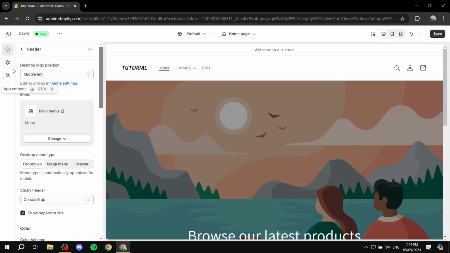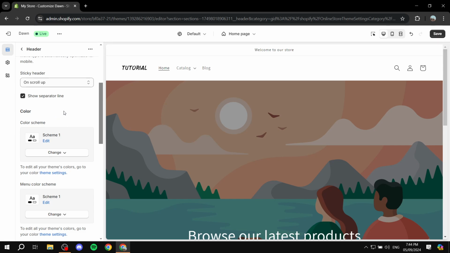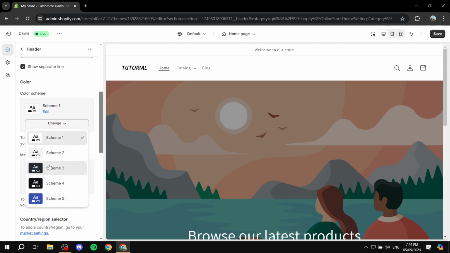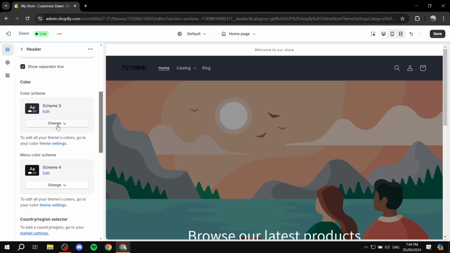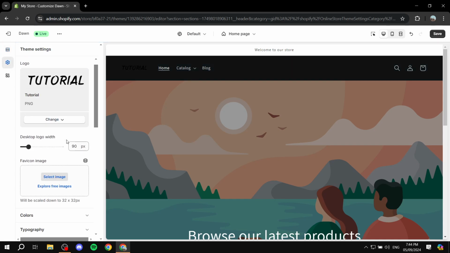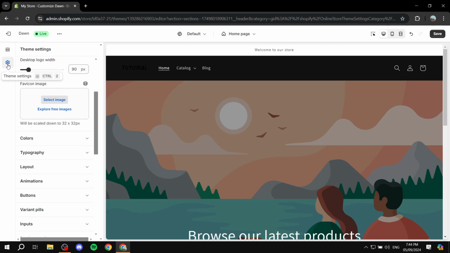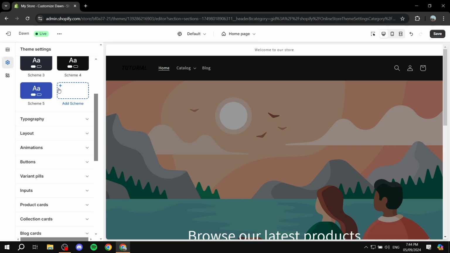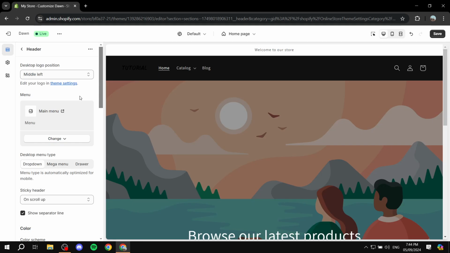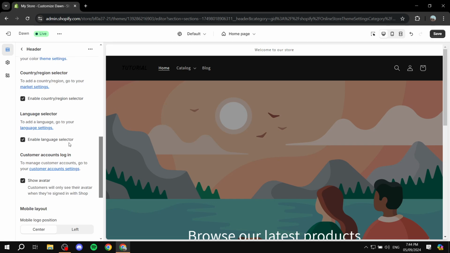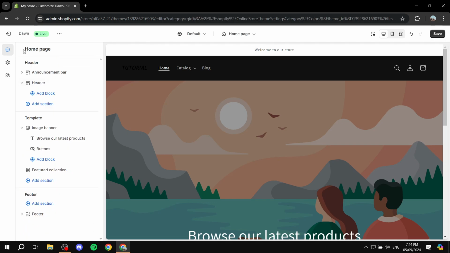And if we go back to the header here, we can also change the colors for it within the scheme. So we can change it to scheme 3, for example, or scheme 4, like that. And if you want to edit the actual schemes, you can feel free to go to the settings, colors, and you can add more schemes to this section. And this is basically the basics of adjusting the header within your Shopify store.